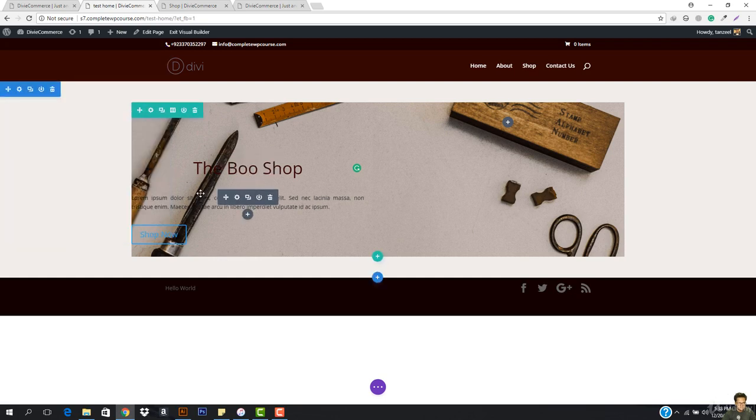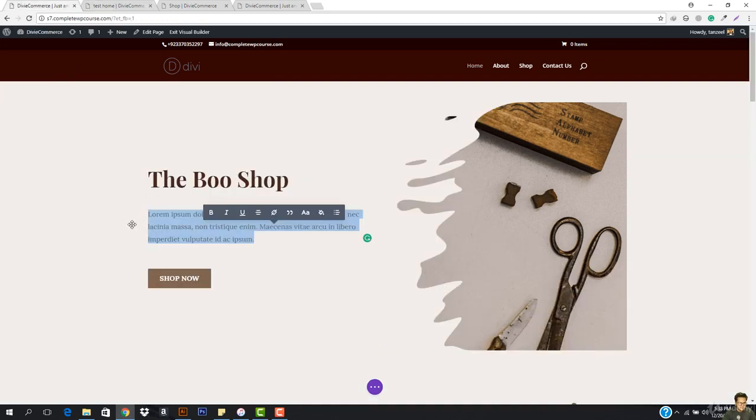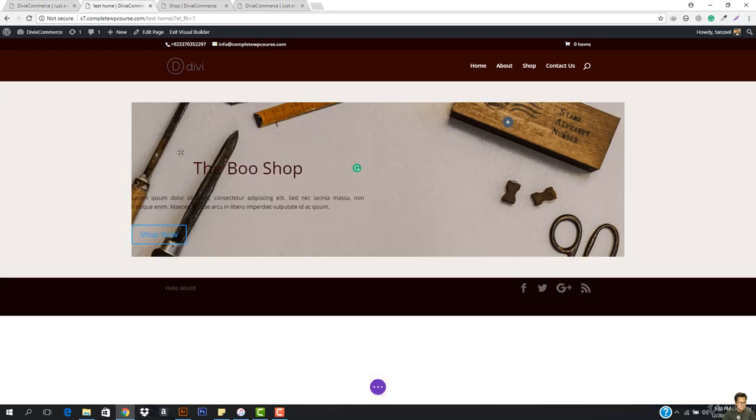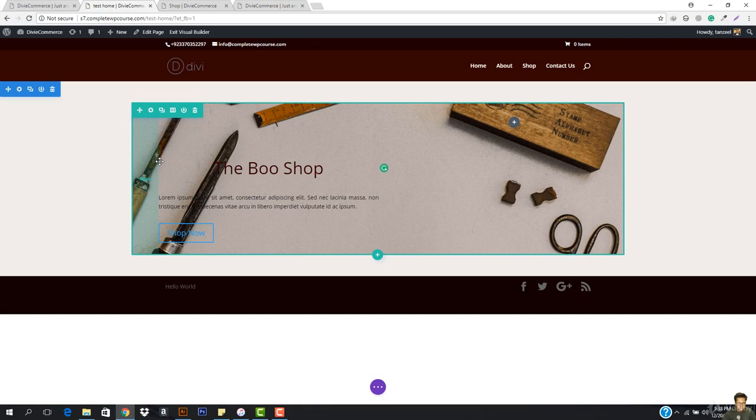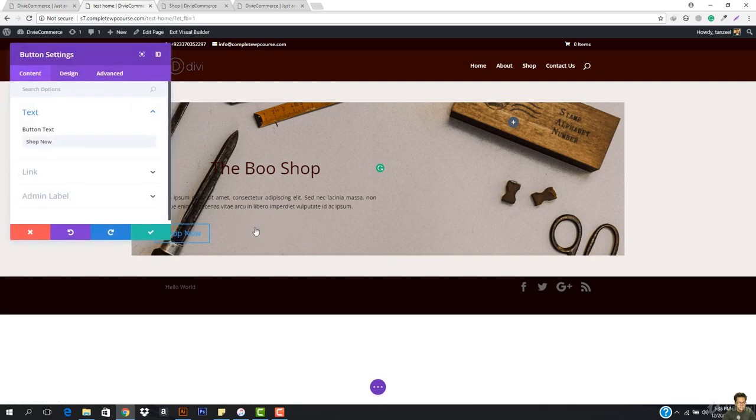I want to give some padding to the left. Let's just come here and give some padding to the left. Okay, this much, I think. Now it looks cool. Okay, I have to work with the button right now.